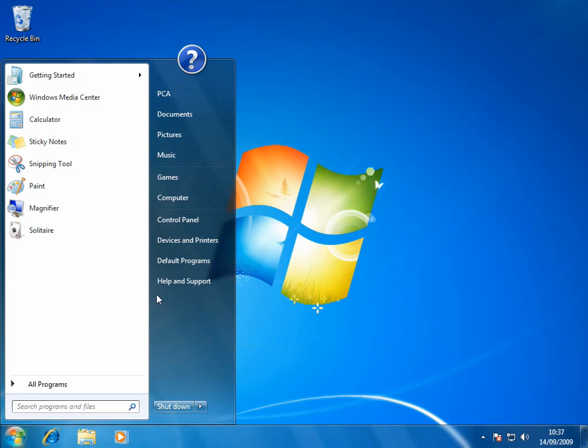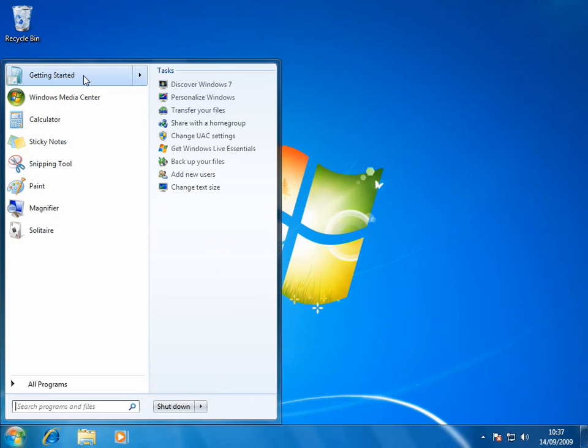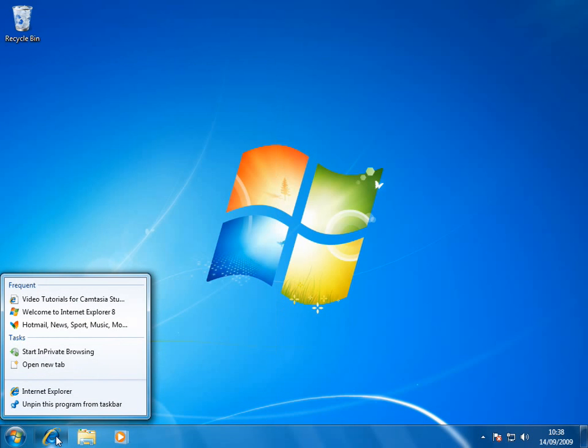But the one big addition to the new start menu here is the jump lists from specific items. So if I go to get started, you'll notice that there's a little arrow pointing to the right. And as I go over there, it'll actually then push that across to the right, giving you a list of tasks that you can action. And that very same feature is available in the taskbar. So if I go down here and right-click on Internet Explorer, for example, there we are, it pops up with a number of tasks that I can action with Internet Explorer.